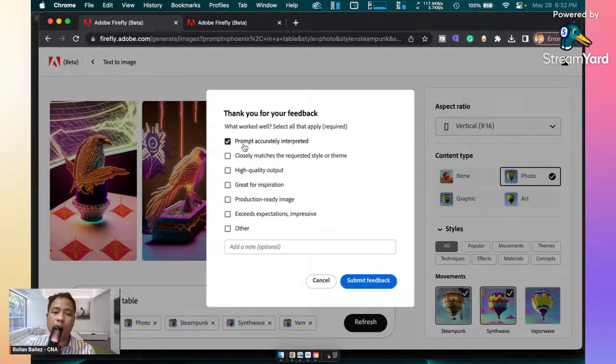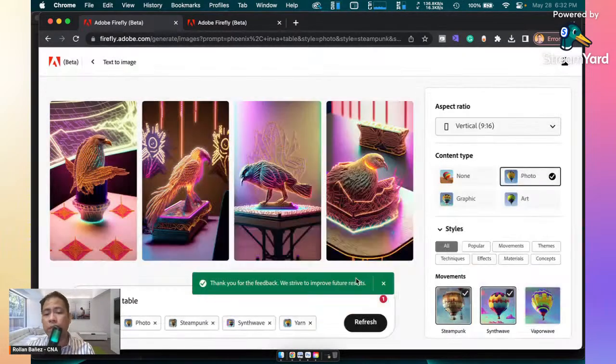For example, prompt accurately interpreted. Let's say great for inspiration, exceeds expectations. Let's click on submit feedback, and this one is already being submitted to the Firefly team.